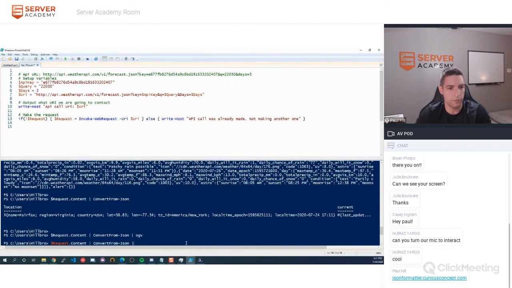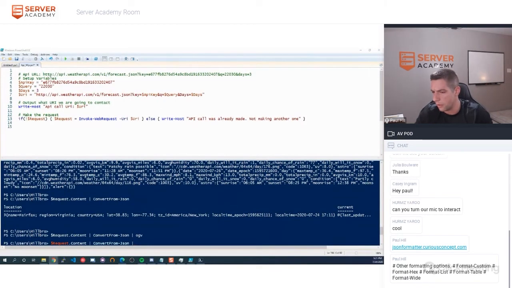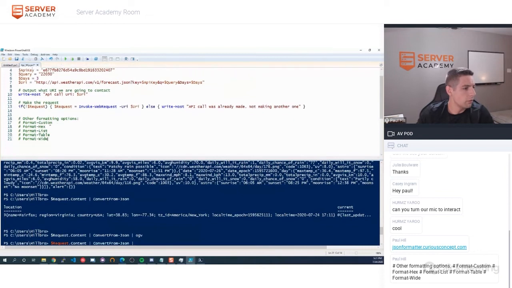So there are a couple of different formatting options we can use, and I'm going to paste this into the chat right now so you guys can see this. Hopefully this comes out right. Okay, that did not come out like I wanted it to. But I'm just going to copy and paste this into the script so you guys can see it. We can use Format-Custom. So let me copy this up here, and I'll show you guys how this works.